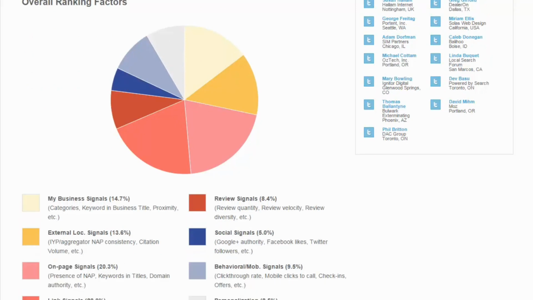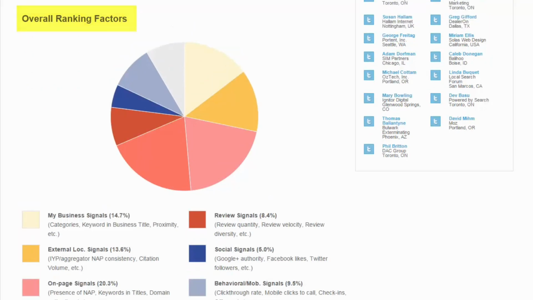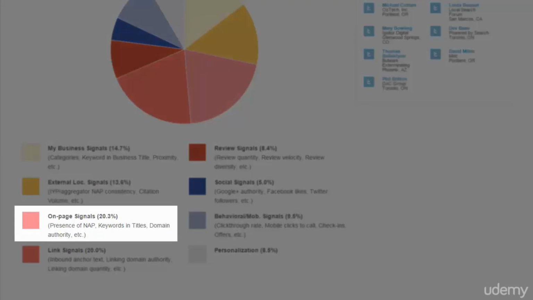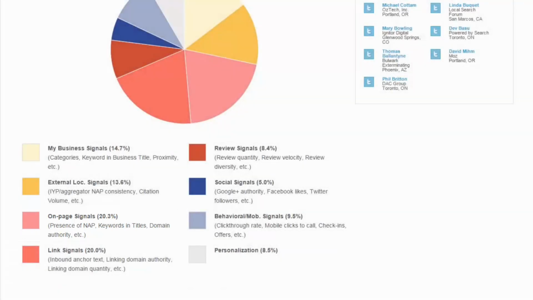So I want to take a look at these overall ranking factors. You'll see here Moz has this broken down, and there are several categories. Now, the biggest category that seems to make the biggest difference is called on-page signals. And if you're not familiar with this, this is really all about on-page optimization. We're going to get to this a little bit later, so you'll see exactly what this means and how to implement this on your local business site.